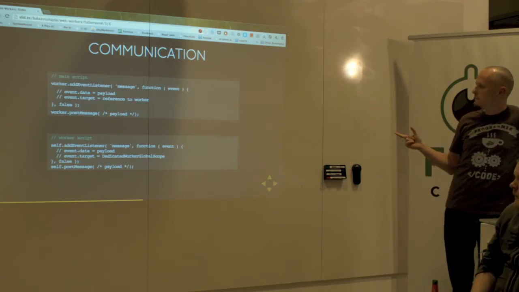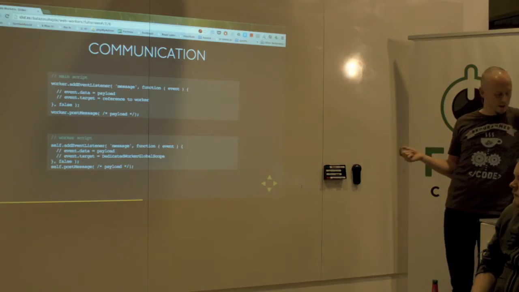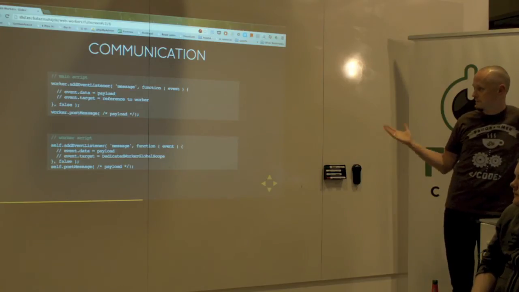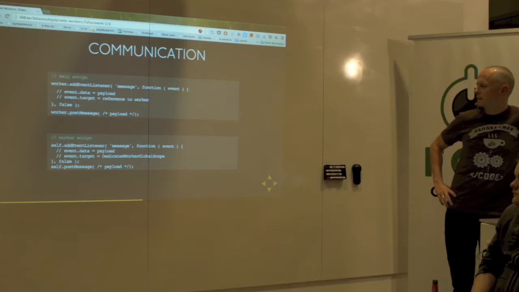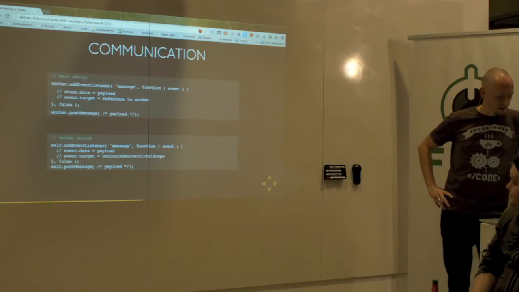You can send basically primitives and JSON structures with this current setup. I think JSON structures are now supported in all browsers, because I know previously it was primitives only, but I think by now it's everywhere.